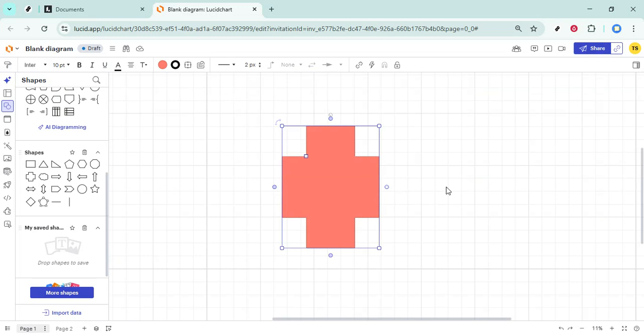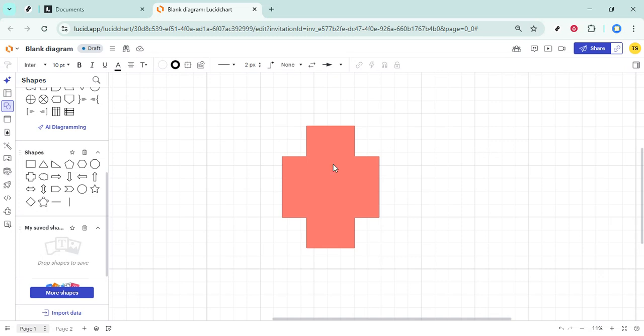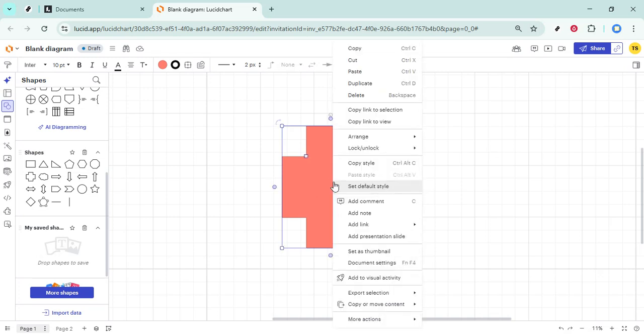Inside the document, click the shape you want to move. You'll know it's selected when you see the bounding box and handles appear around it. Selecting the shape ensures the next command applies to the exact item you're targeting, not the canvas or a different object. Now right-click with your mouse on that selected shape to open the context menu.